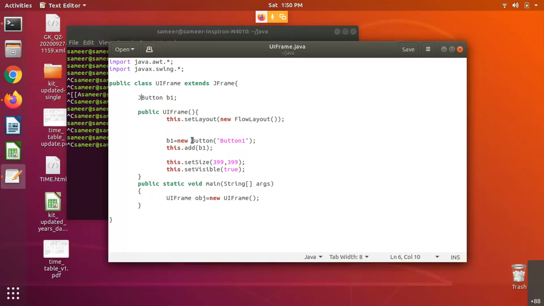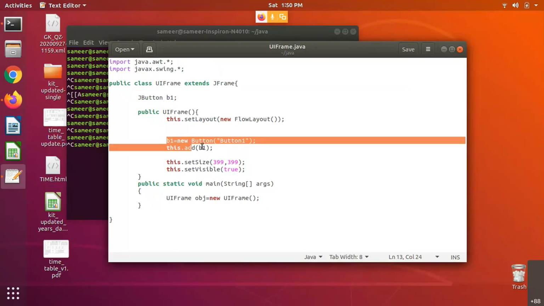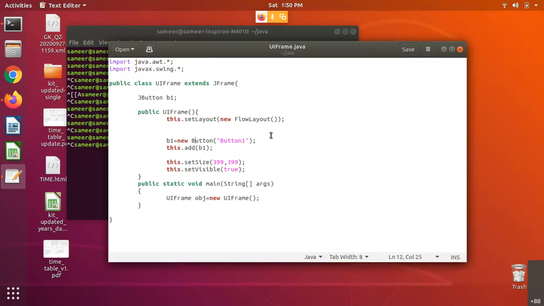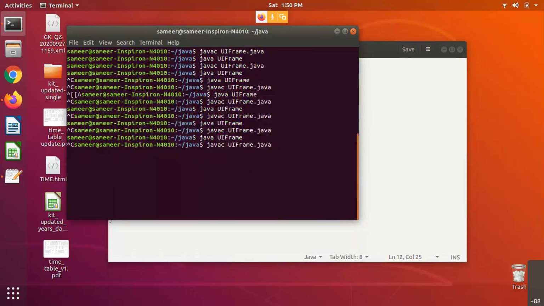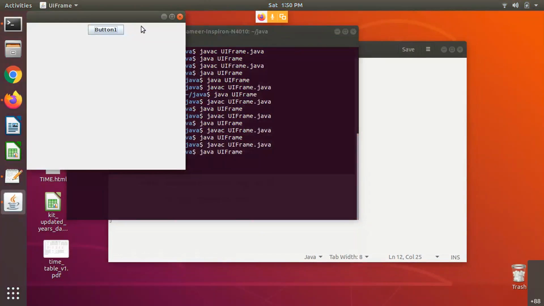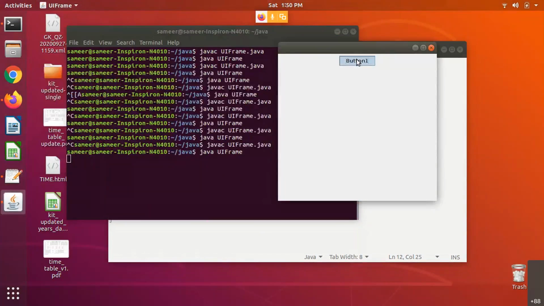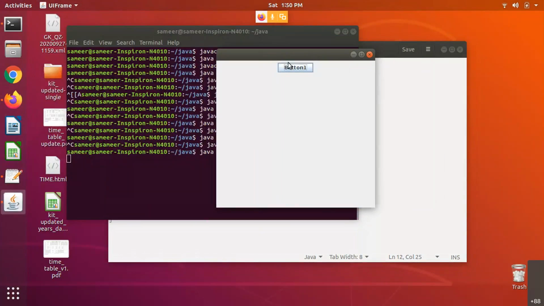Another place where I need to add this J character is here. When I'm initializing the object, this one still belongs to the AWT package. So let me convert it to the swing package. Now let me compile the program and run. Now you can see that the look and feel of the button has changed. And this look and feel will be constant. It is not going to change depending on the host.